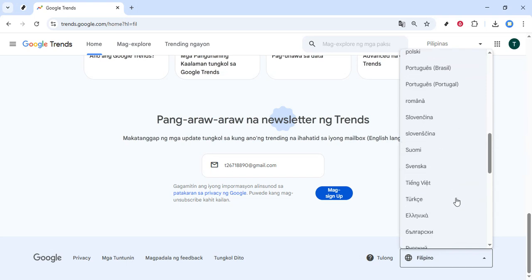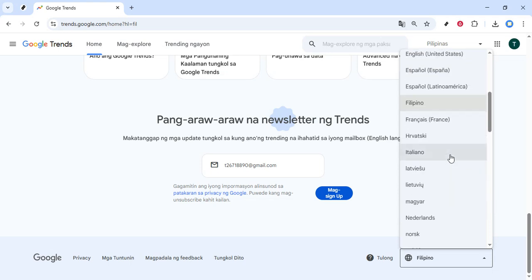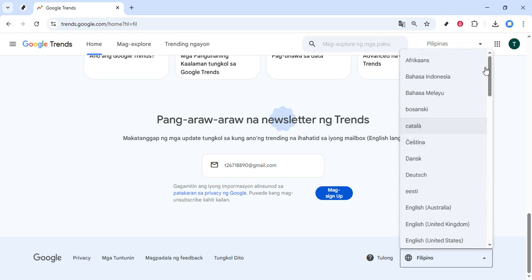Your language choice doesn't change which country or date range you're analyzing, so set those filters as needed for your research. If you ever want to switch back, return to the bottom right corner and pick a different language the same way. It's a flexible setting, so feel free to adjust it depending on the project you're working on or the collaborators you're sharing results with.